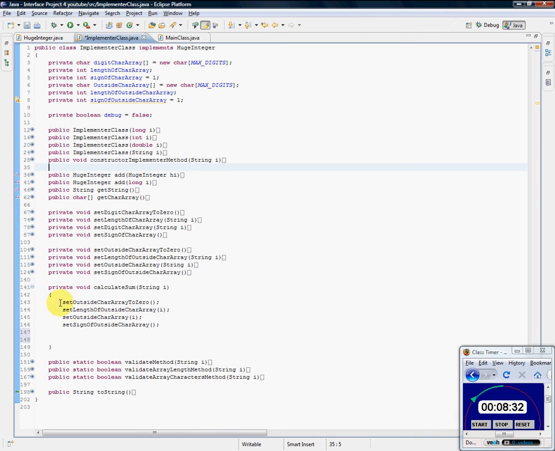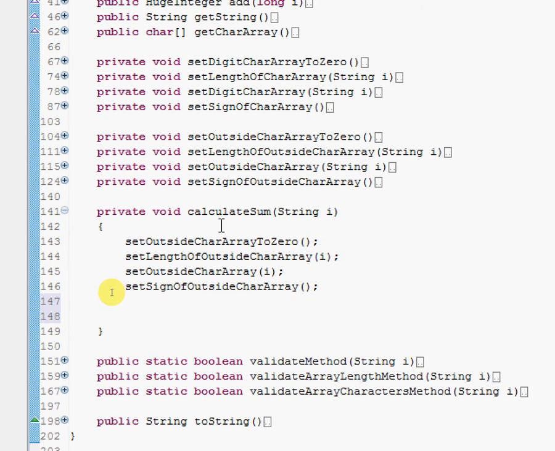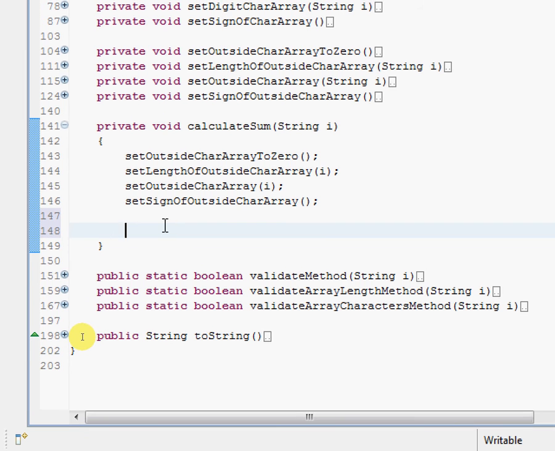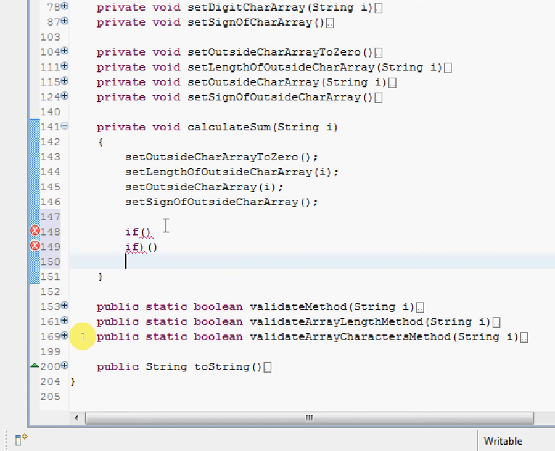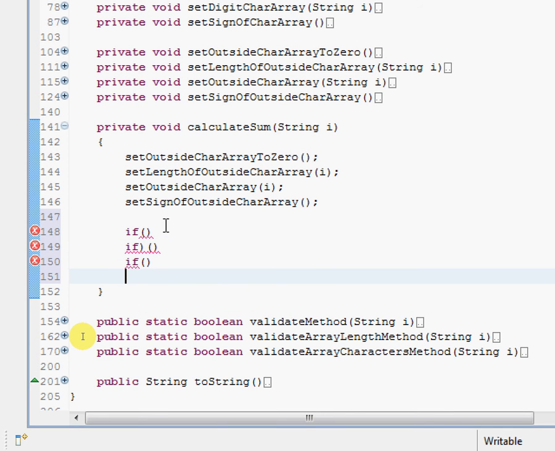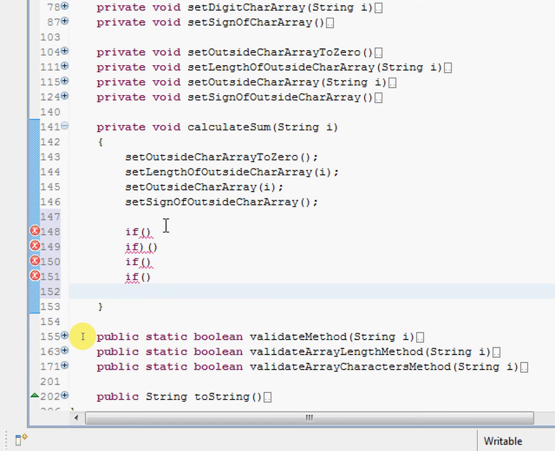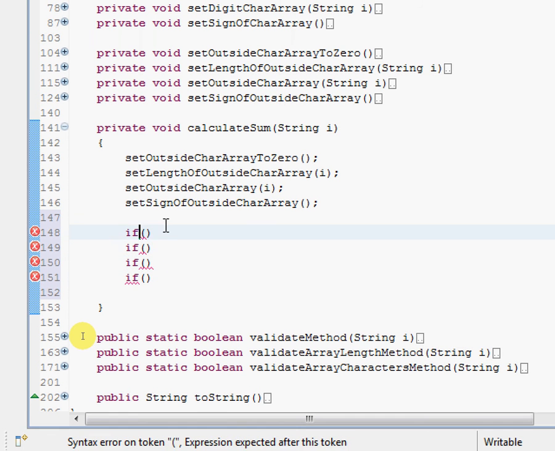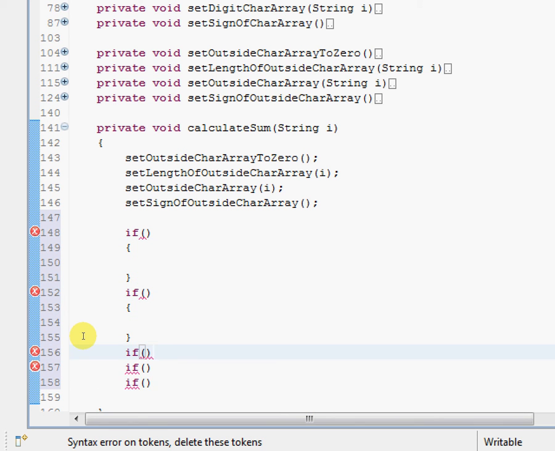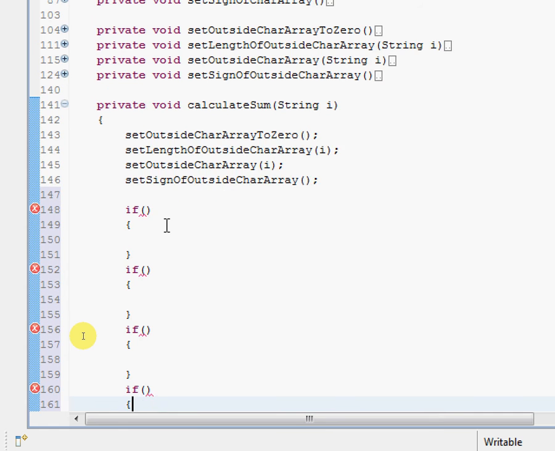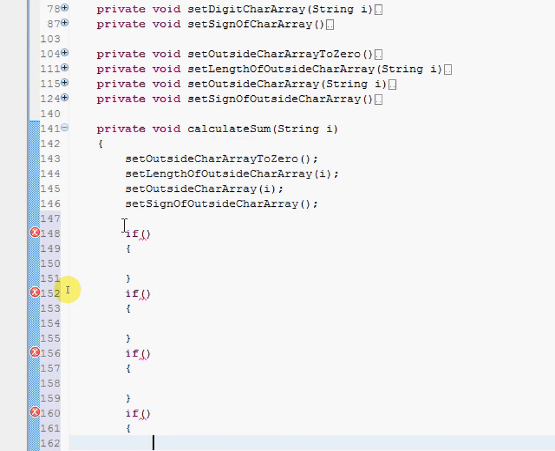So right here we were messing inside of this method, the calculate sum method. So now we have to determine what type of operation we're going to do. So we're going to have all these operations based on this combination. And actually I'm going to have a bunch of if statements, so I might as well get them all set up. Alright, have that set up.